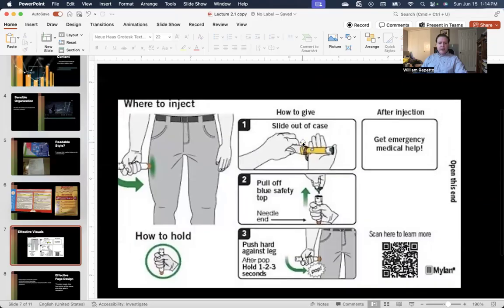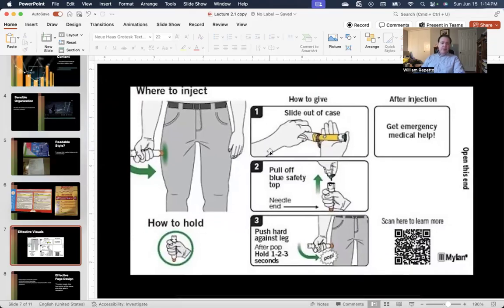Zoom back out for you. I believe this was Elena who found us this one for an EpiPen. And yeah, this one uses really effective visuals, right? Where to inject, it might have been shorter to write "inject in upper thigh," but instead they give us a nice visual of it and how to give it. Again, maybe without any visuals you could follow along, but each step of the way had really nice visuals, even including how to hold the device. So yeah, that's a really good example.